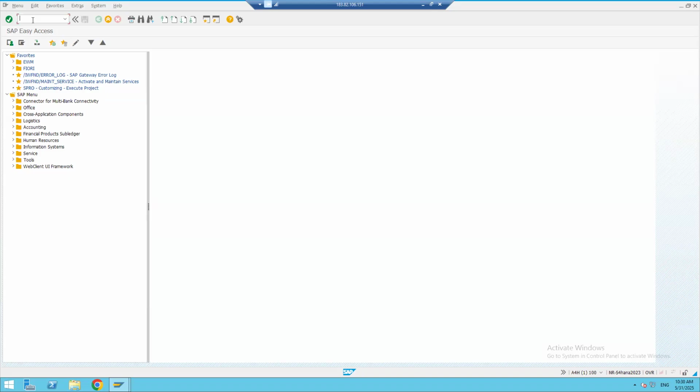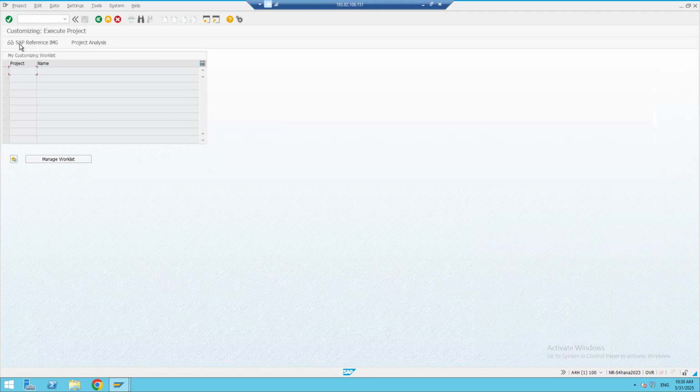Now, in this system, we use SPRO normally. We use SPRO to go to the backend and start configuring whatever we need. This is the transaction field, guys, where you input the transactions. Basically, SAP works on transactions. So here you need to input SPRO to go to the backend, which helps in customizing. SPRO, the SAP Reference Implementation Guide.